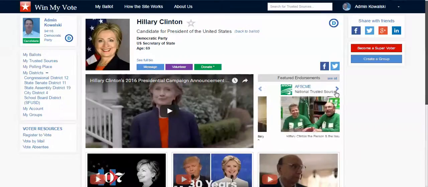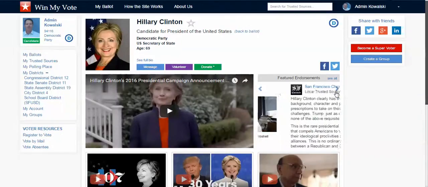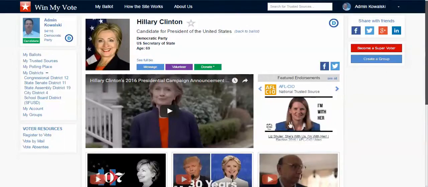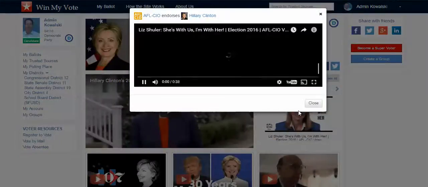And with that, I can scroll through the featured ones, and again, if it's text, I can expand it and read it. If it's a video, I can just click on it and it will play.